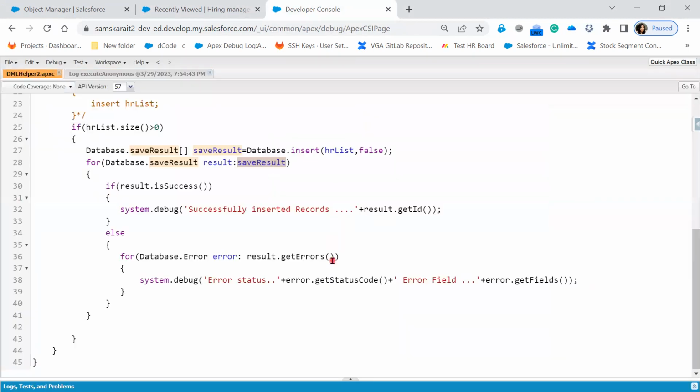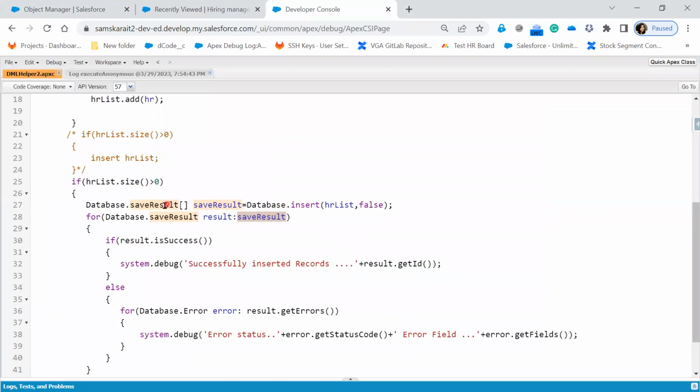Clear about the database.insert and how to store the record into the save result and how to get the errors. Any questions on this? Swapna?